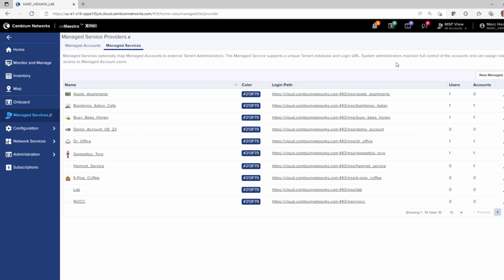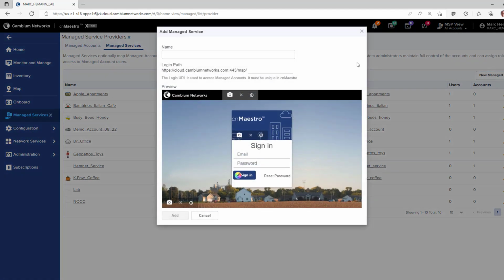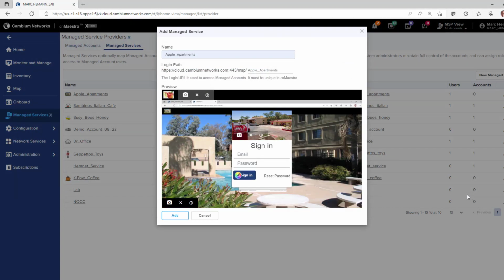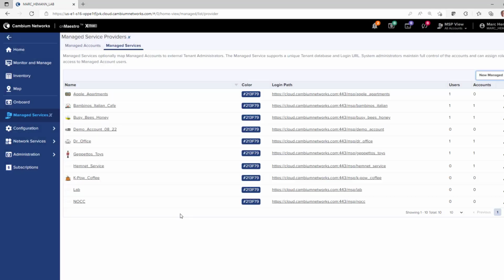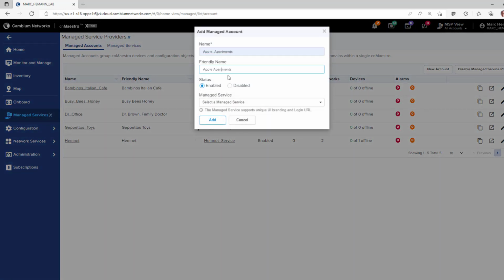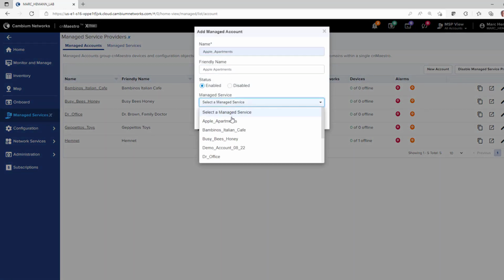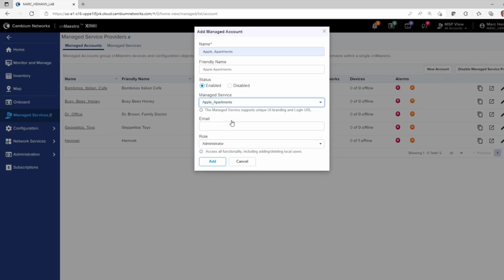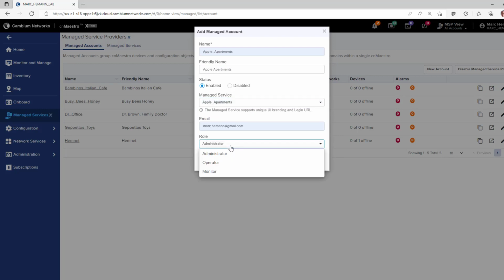The managed service page allows you to create a web-based login page and integrate the customer's logos and pictures into a custom branded login page. The managed account allows you to create user accounts for this network. This could be one of your engineers, or the login account could be for a customer, giving him visibility into his Wi-Fi network.